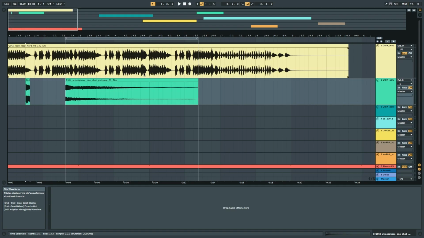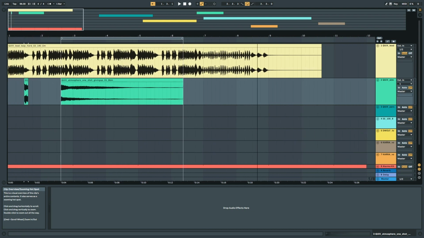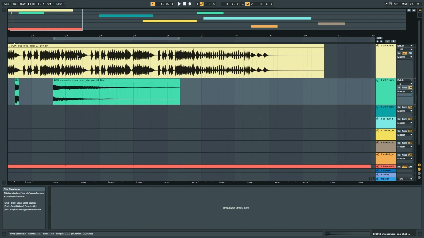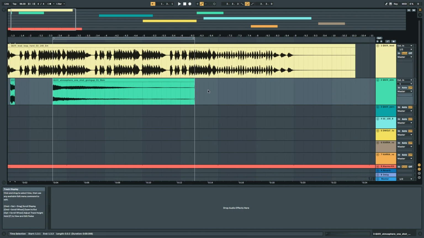Okay, so just looking at the arrangement view here, Ableton in 10.1 added something that I said in my What I Want Reason 11 video. They added something that I wanted in Reason, which is the ability to see the grid behind the clip. Great, that's really great.